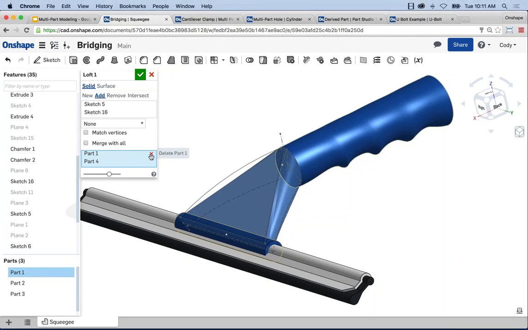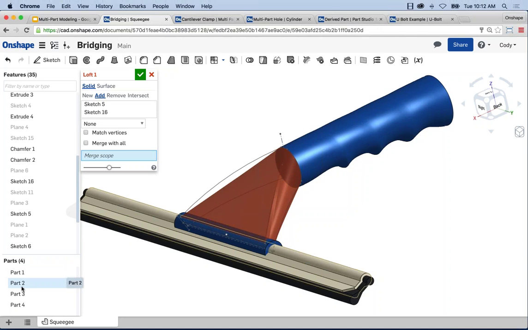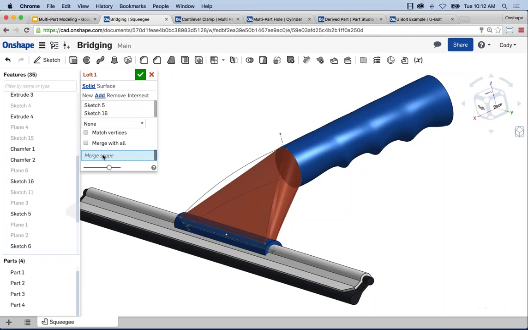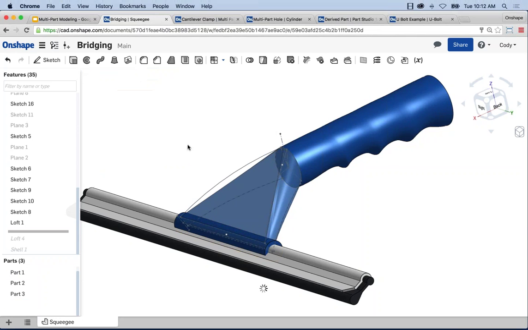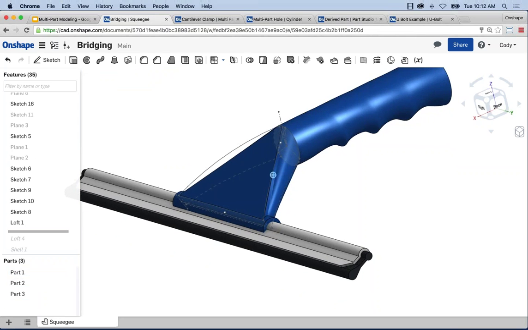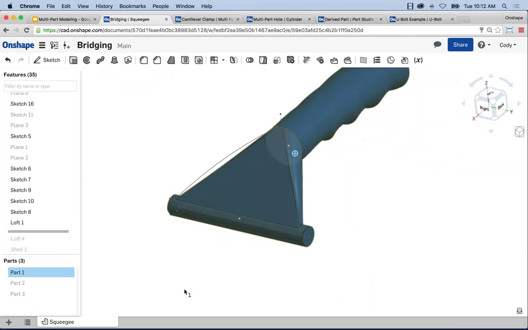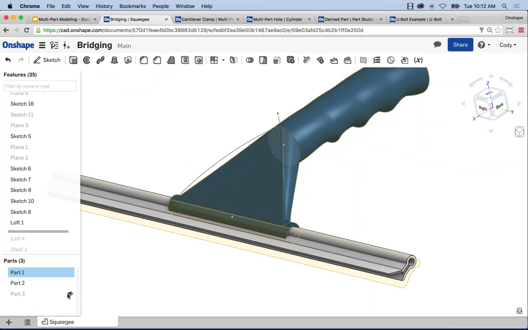But again, if I don't choose this and I go back to new, you'll notice that now I have the handle, I have the piece that it's mated to, and I have a whole separate part in the middle. Right? So it's creating a whole new part in the feature list, just by choosing new. So again, add, select the parts you want to merge with, and now the handle is one piece. If I hide these two other parts, you'll see that handle is just one piece. Okay. So that's the idea behind bridging.